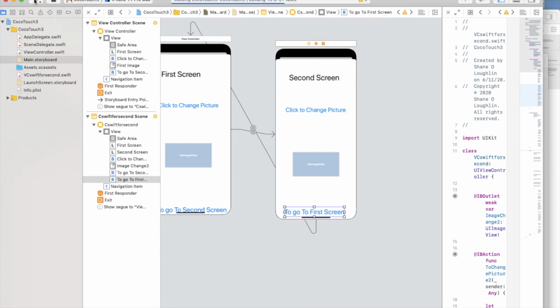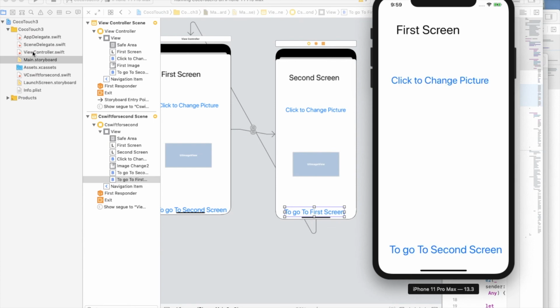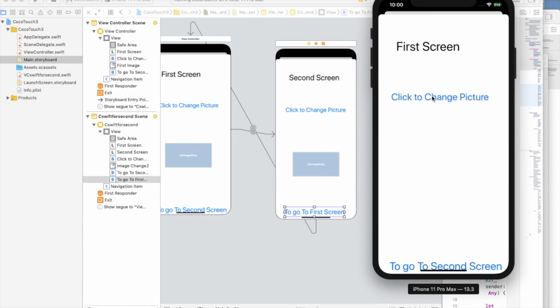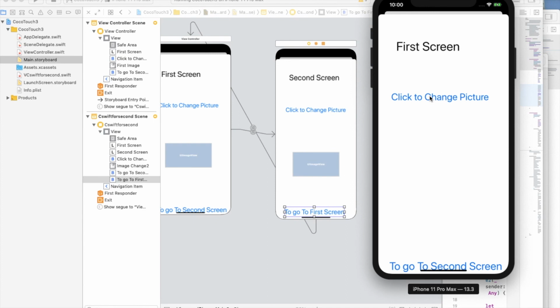So the idea here is, guys, when you want to do Swift coding, each view controller has to have its own Swift file. So you can see here on mine, I've got the view controller Swift on the first one, and then I've got view controller Swift for second on the second one. So let's just say that to go to second screen, to go to first screen, click to change picture, pictures are changing, go to second screen, click to change picture. Sometimes the picture doesn't change because it actually picked the same picture.